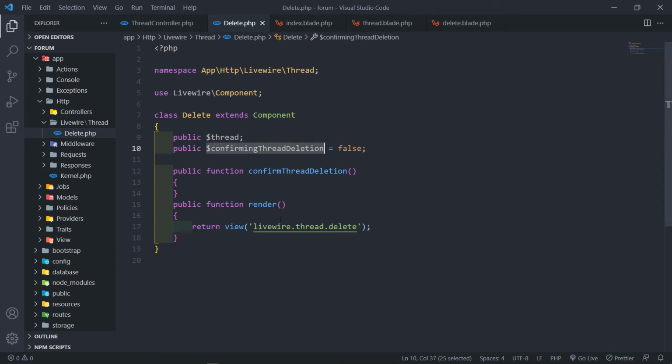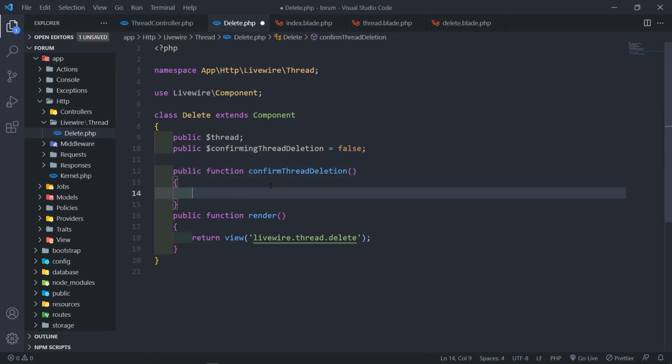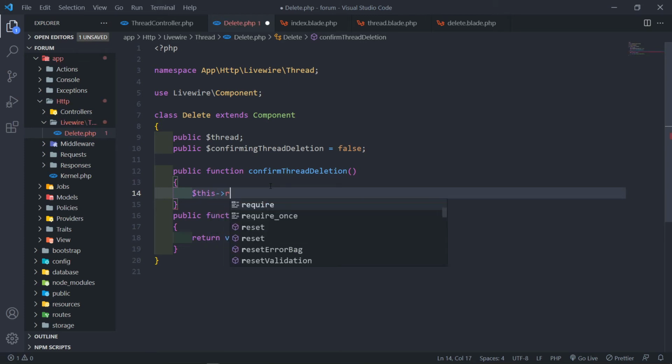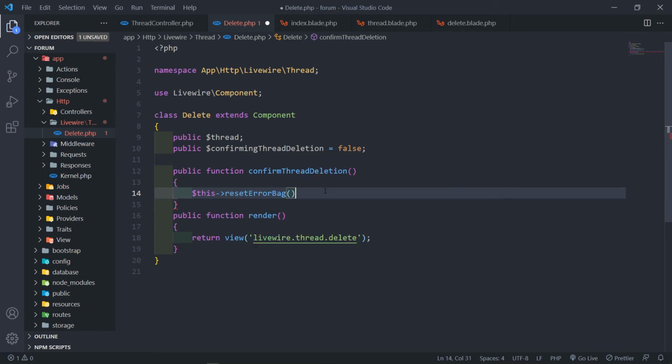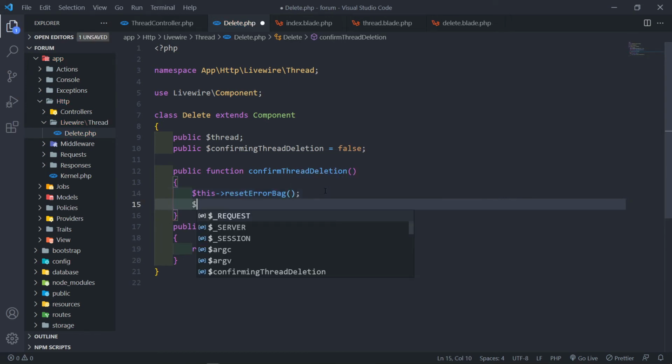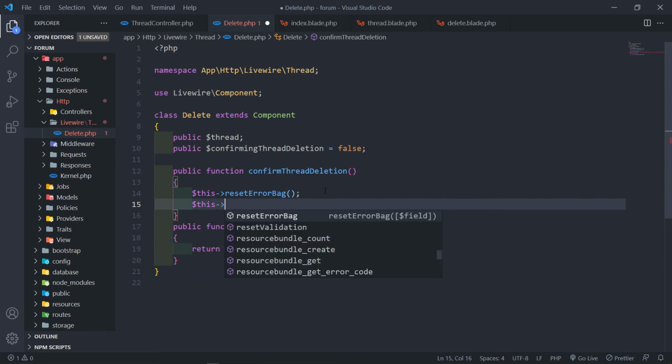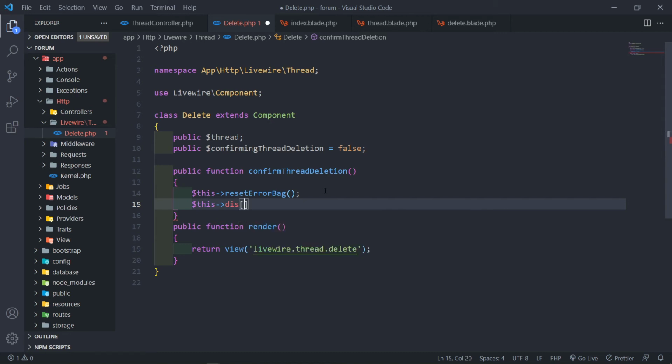The next thing we're going to do inside our confirming, we're going to reset the error bag. This just comes with properties with Livewire. The next thing that we want to do is dispatch a browser event in Livewire. Dispatch a browser event. So this is what we're going to do. Confirm.